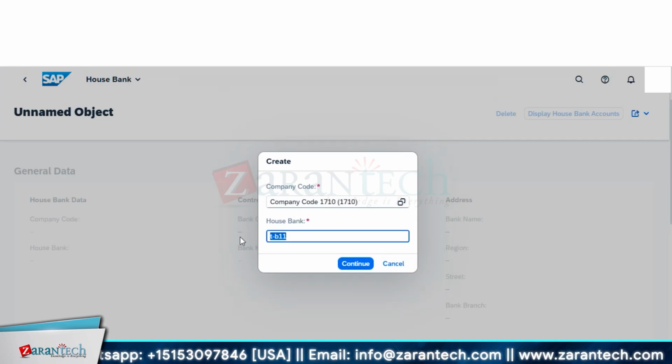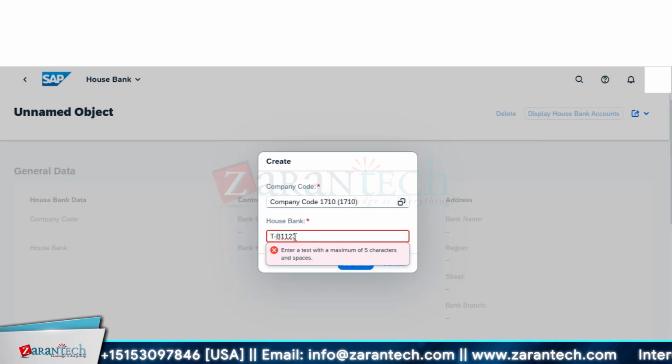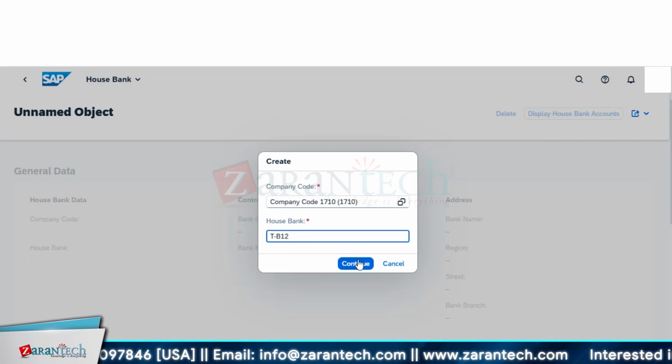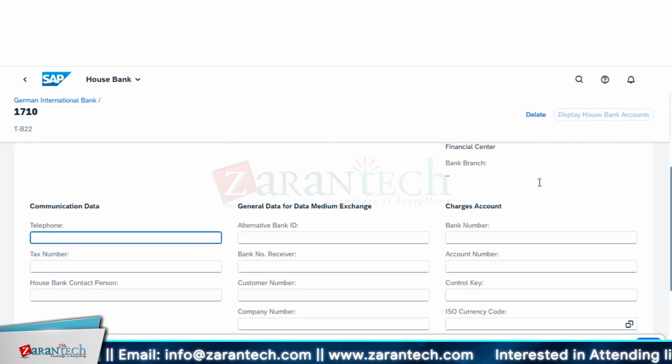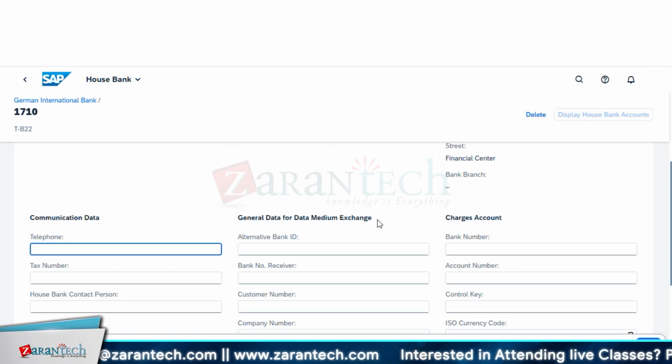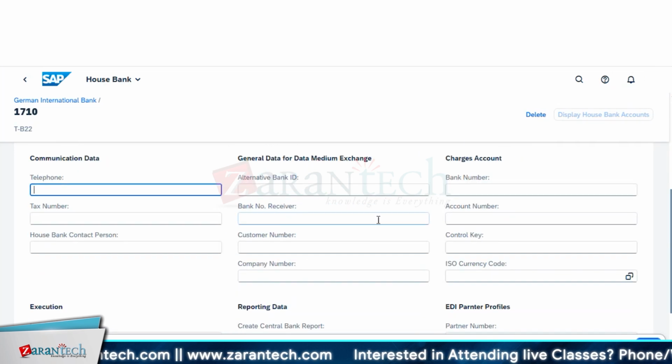Okay, let's choose something different. 1, 2, 3, 4, 5, TB12. This is also existing. So one major thing while seeing this error, we should make sure that the data does not overlap, or that we are not putting something which is already existing.